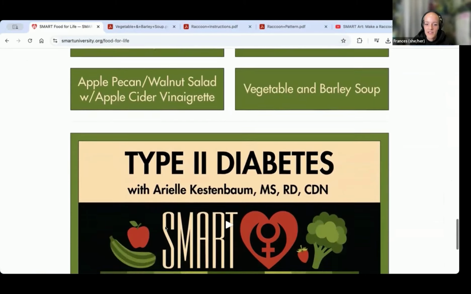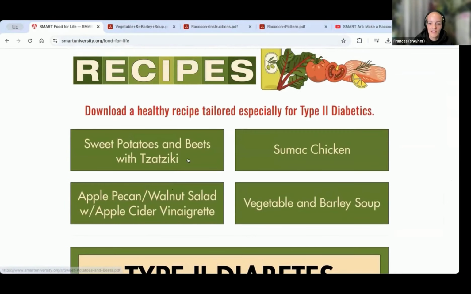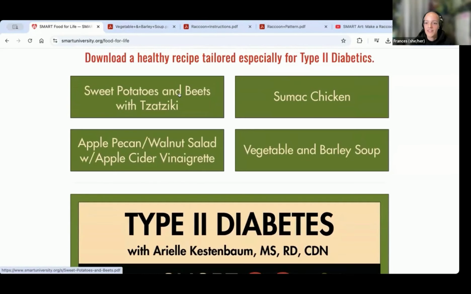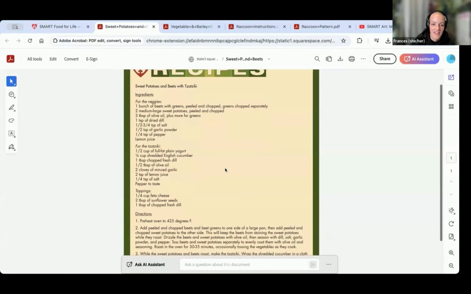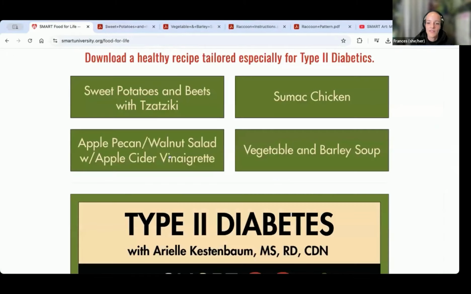You can also watch Ariel's video about type 2 diabetes. These are Sam's recipes. Sam has made all these recipes, which is awesome. All the things that you see in culinary and all the things that are here are Sam's recipes. So thank you for that, Sam. Again, you'll see this is the one for the sweet potatoes and beets, which is also delicious.